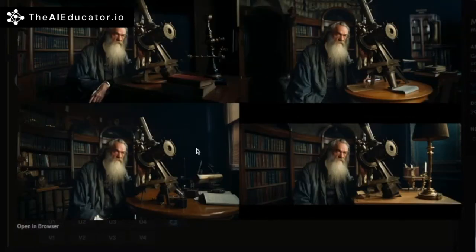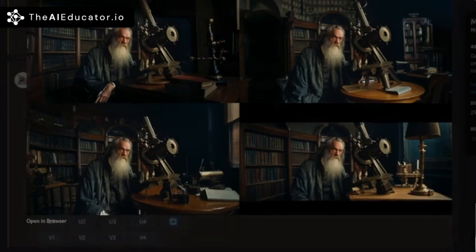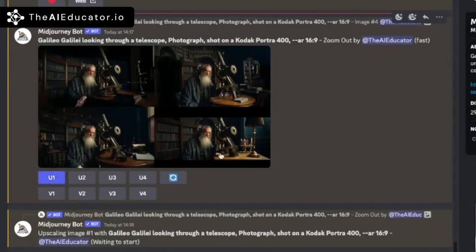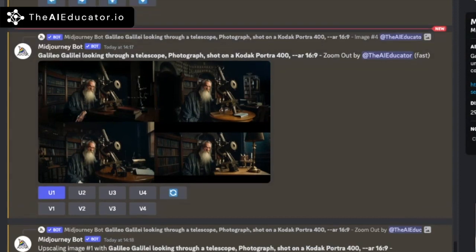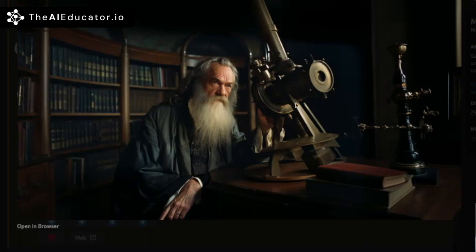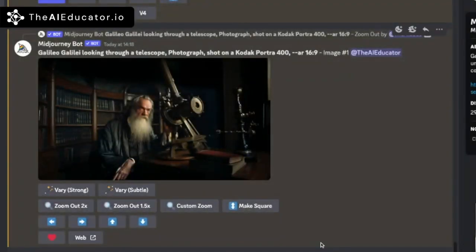And let's click number 1. So I'm going to upscale number 1 just so we can see it in a bit more detail. And in fact, what I'll do is go back to the original image that we chose, which is here. And now let's go to the new image, and you can see it's zoomed the camera out. So it's created more content around the image. It's given Galileo a hand. It's added more to the bookshelves in the background here. It's added some more instruments to the right here and some more books and more of the desk. So if you want to zoom out an image, that's a really nice feature to do that.